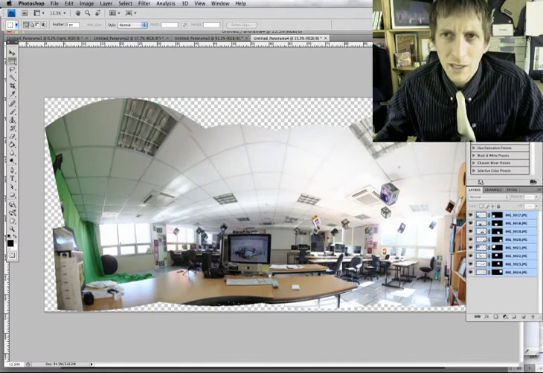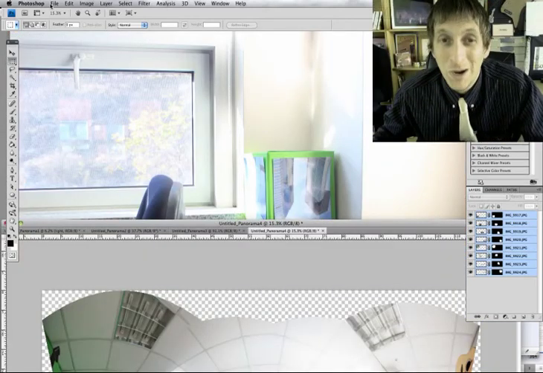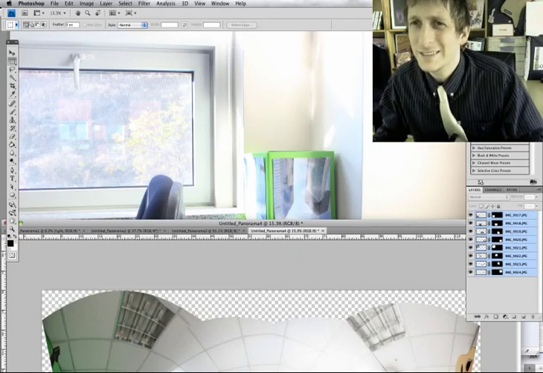Now to do this one, I took 6 pictures. So for example, here's a picture: 1, 2, 3, 4, 5, and 6. And don't forget, Photoshop is a powerful tool. Can you imagine if you had to stitch all those photos together? That would be crazy, crazy.